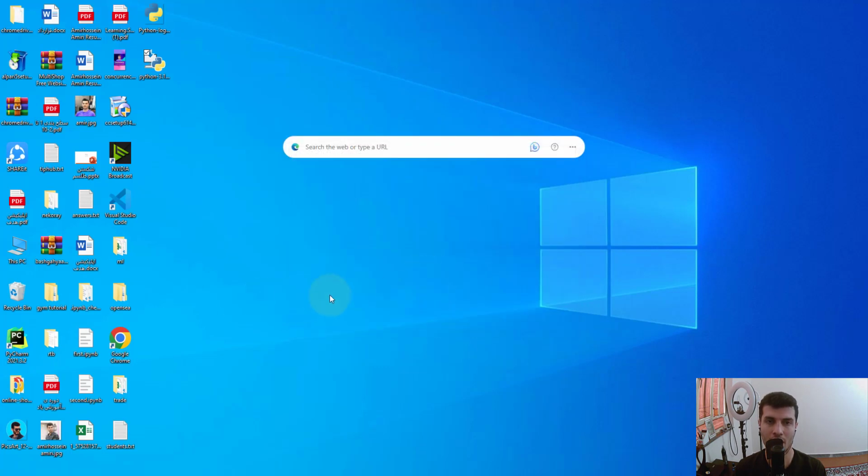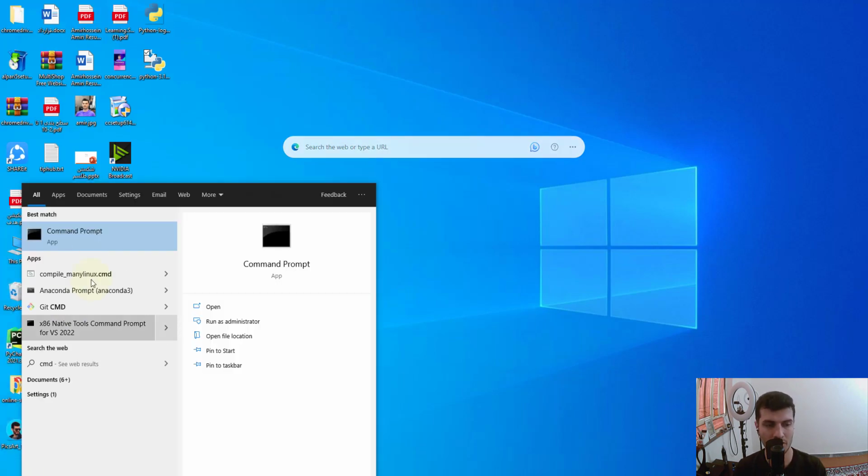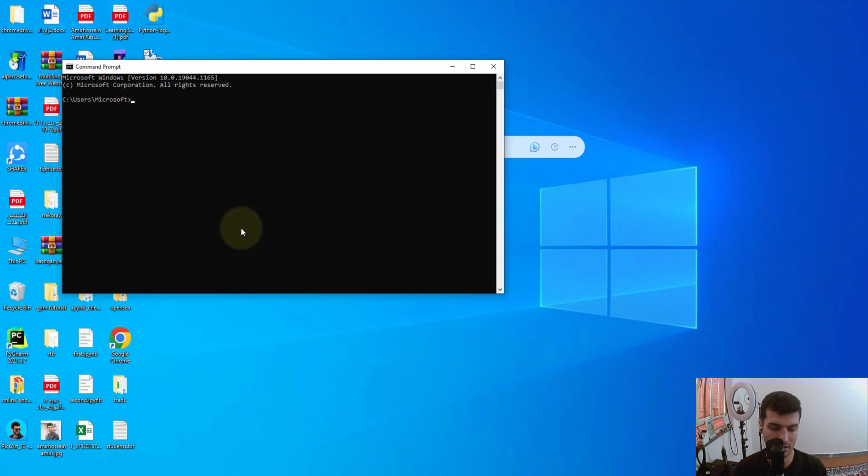Okay. Now to confirm that Python has been installed successfully on your computer, search cmd and open your command prompt or terminal and type python --version. Okay, as you can see, you should see the version number that you installed, and that's it. You've successfully installed Python on your computer and you're ready to start coding.